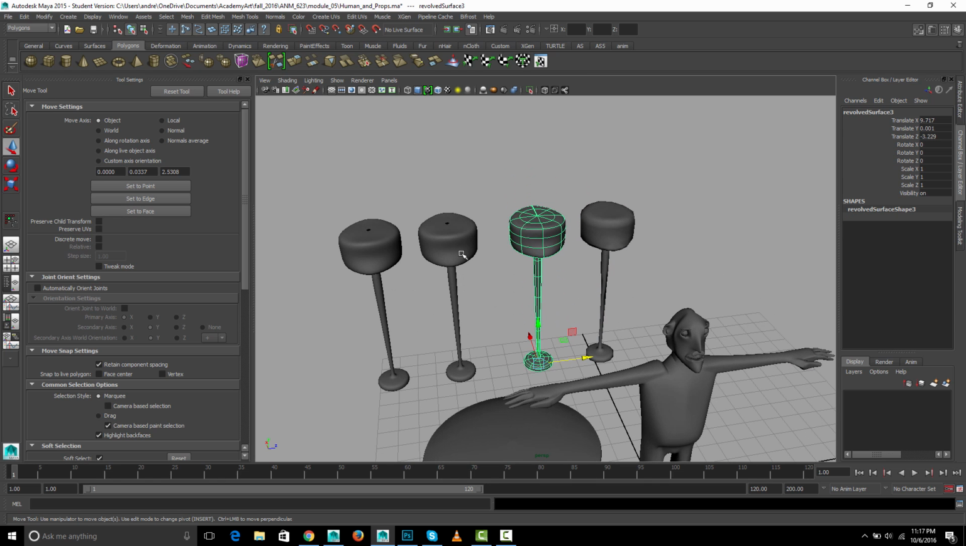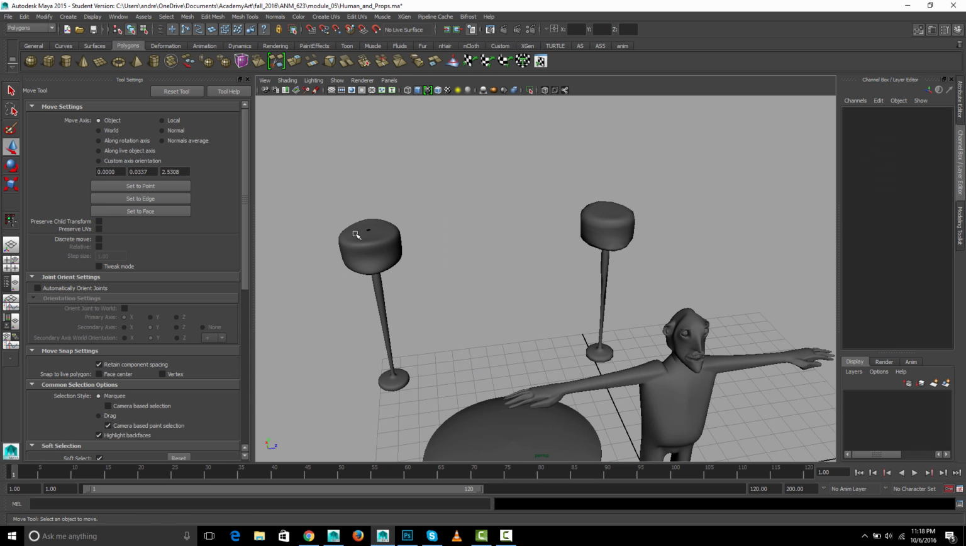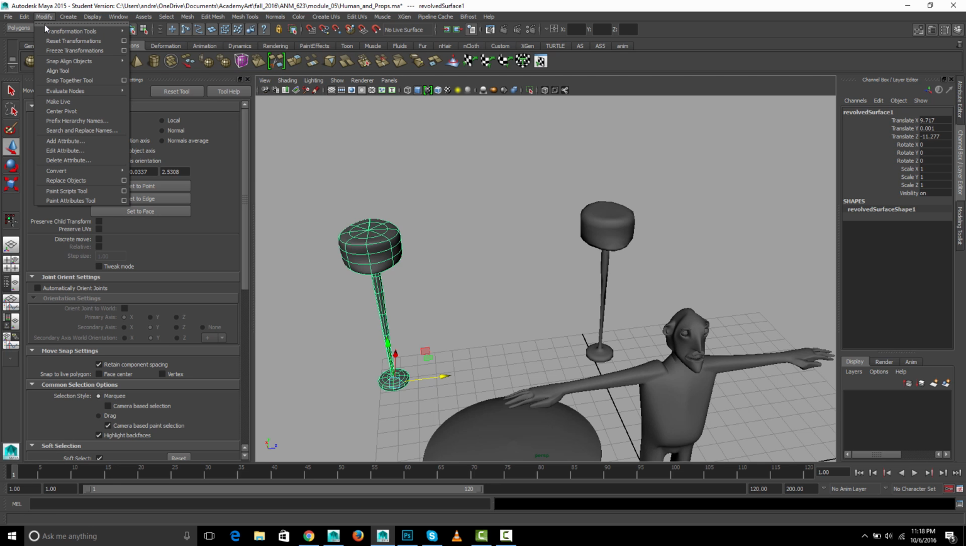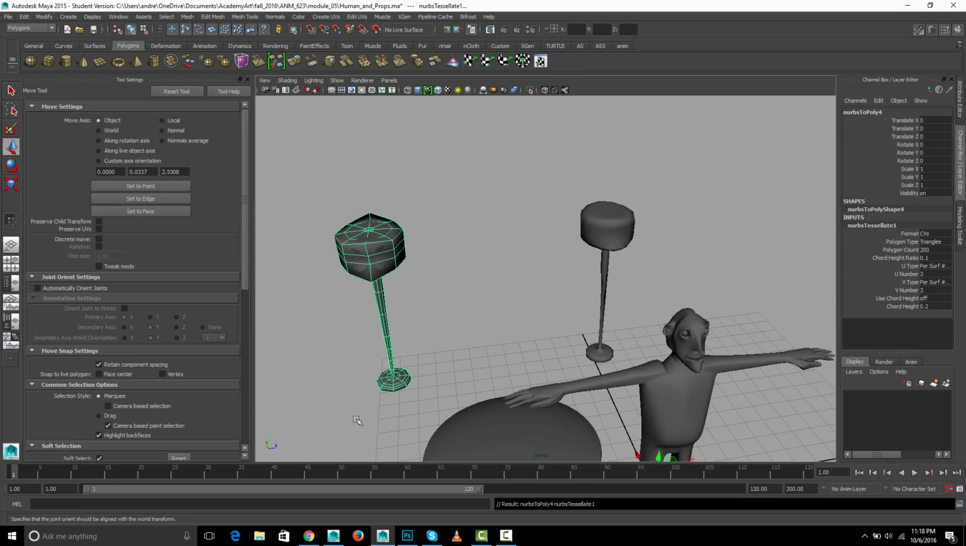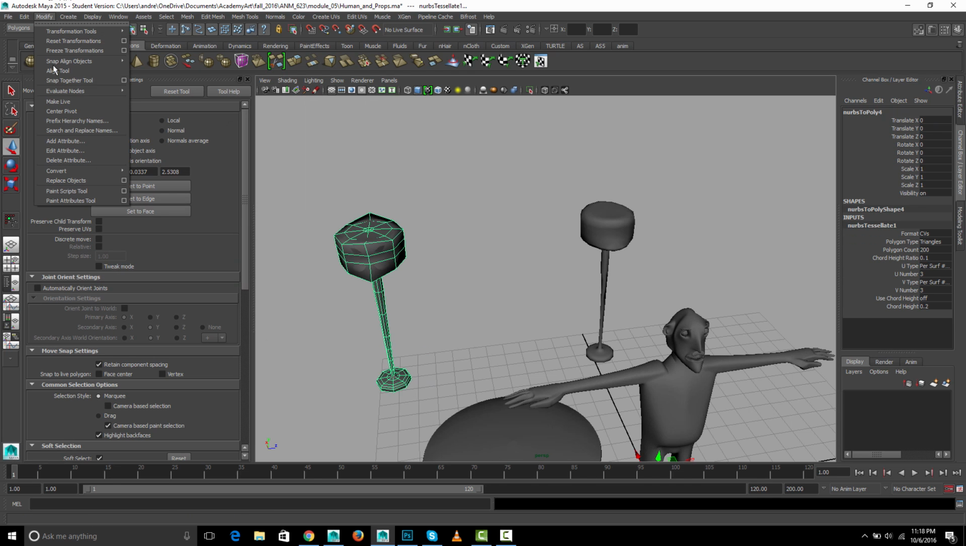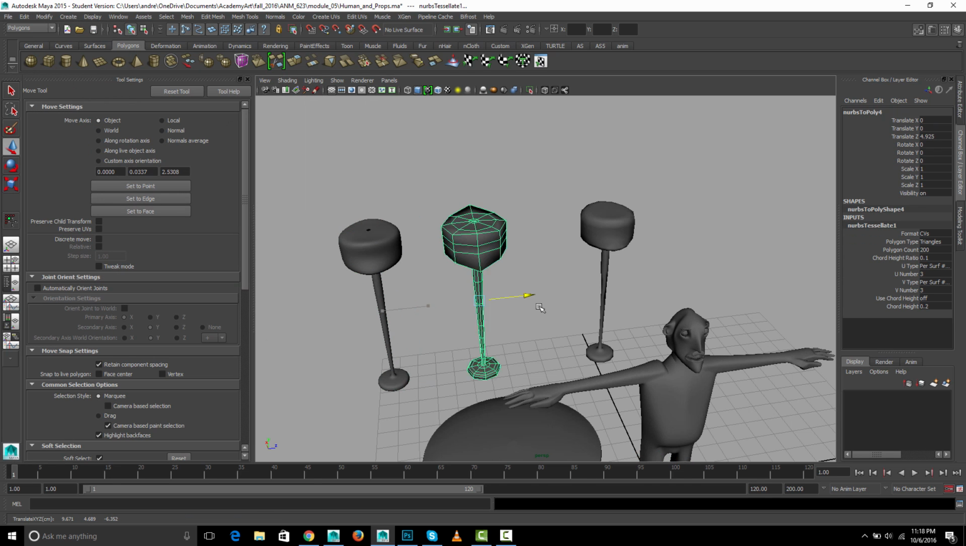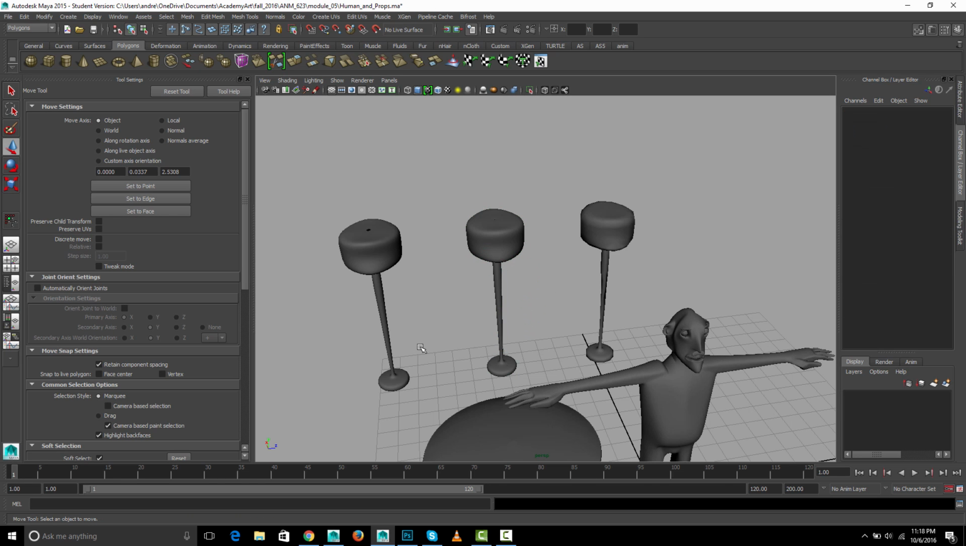But so this one's still, oh yeah, since I didn't delete the original, I don't need the duplicate. So the options I prefer are Modify, Convert, NURBS to Polygon options, control points. And what you get, I'm going to set a center pivot, is this really simple polygon surface. And you'll notice when I hit 3, it looks just like the NURBS.